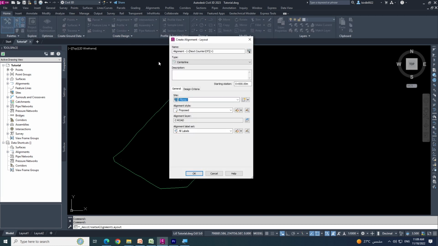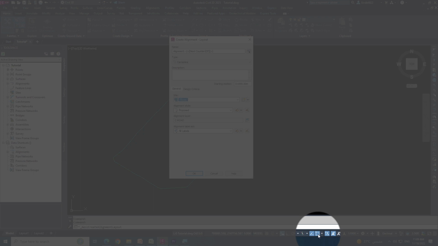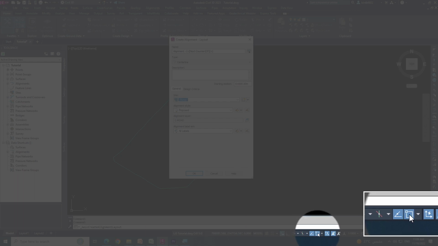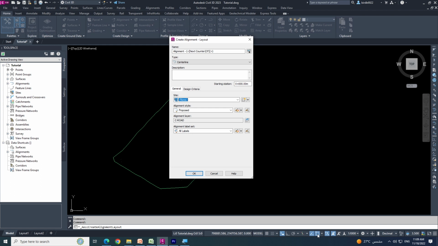You just click here and then the layout box comes up. Before you start creating the design, make sure that object snap is on. You should turn on this option, or you can press F3 on the keyboard.